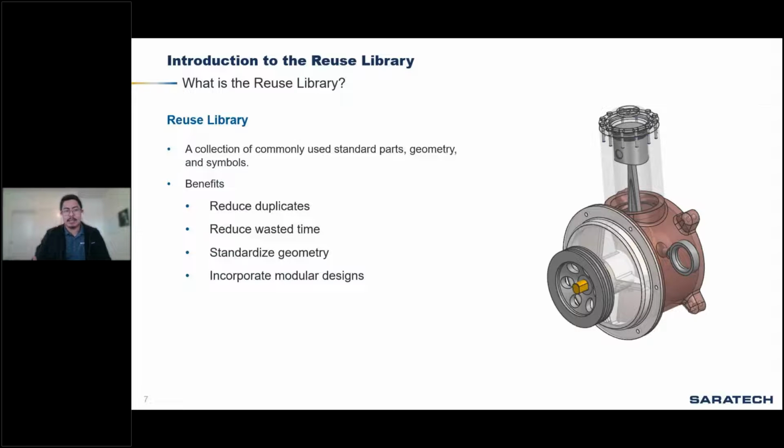You want to go ahead and standardize geometry as well. So if you use a specific type of geometry, and there are a couple different differences in that, you can leverage the part family template, so you standardize that. And of course, that will help in incorporating modular designs. If you have a couple different variations of your designs, you use that across your different products, you can go ahead and standardize that and leverage some modular designs as well.